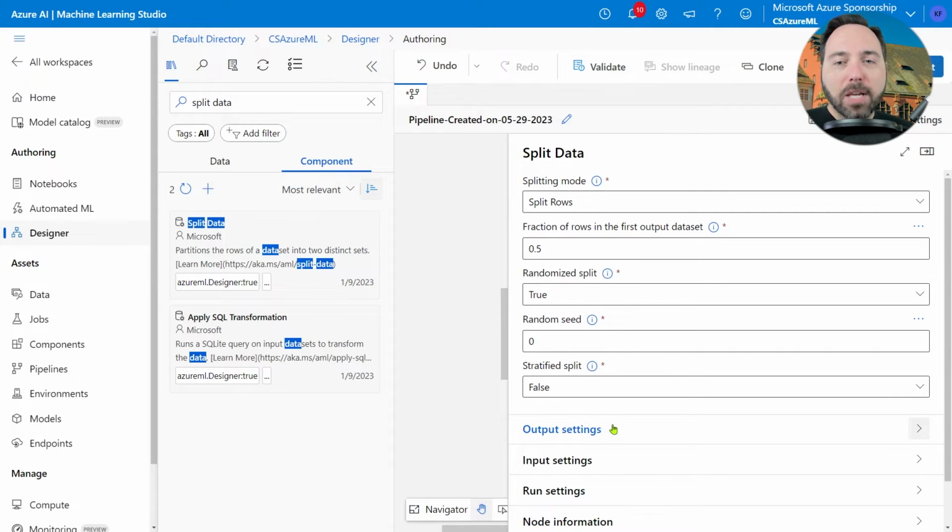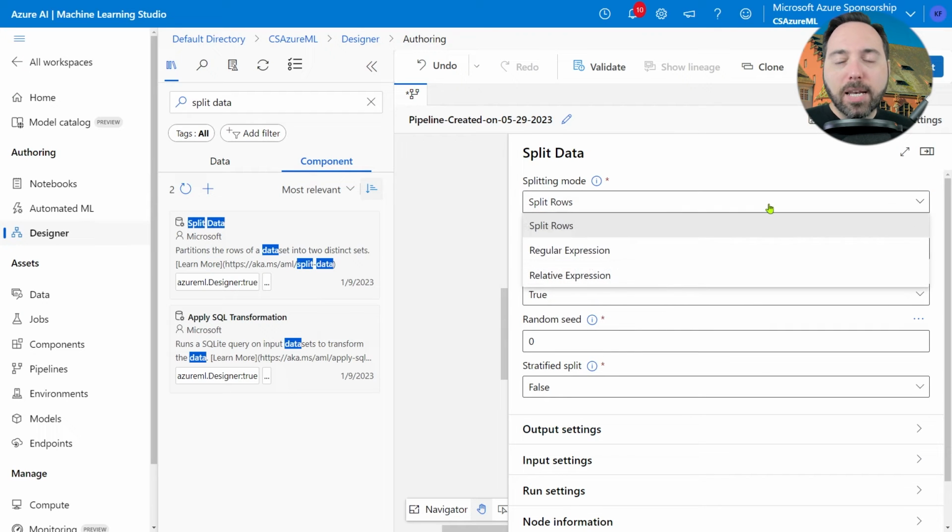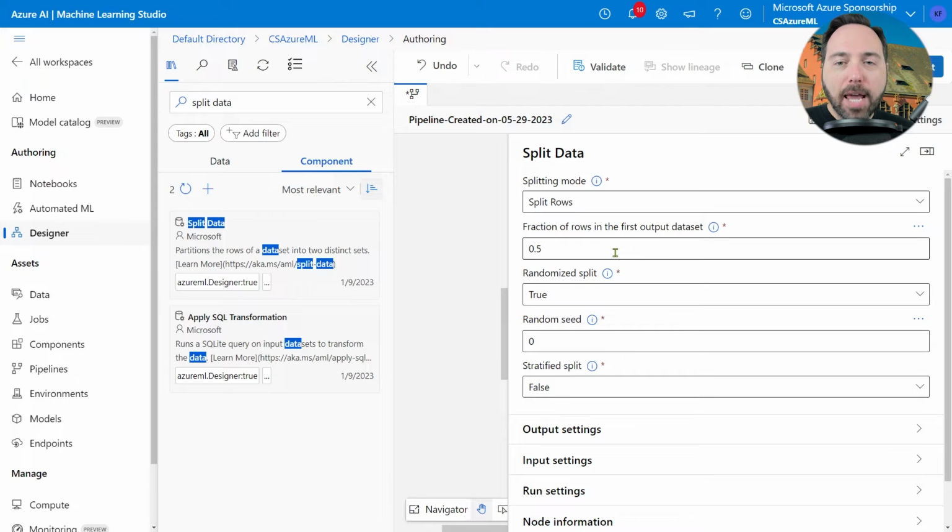The kind of split I want to do is a simple train test split where I'll train with 70% of the data and retain 30%. To do this, I'll change the fraction of rows in the first output dataset to 0.7. I want this to be a randomized split, and for the sake of consistency from demo to demo, I'll use random seed 19008.